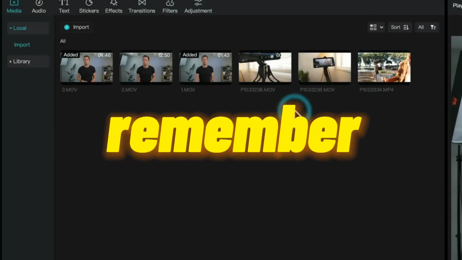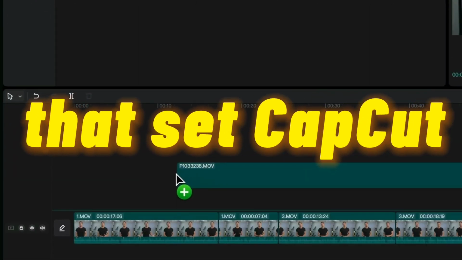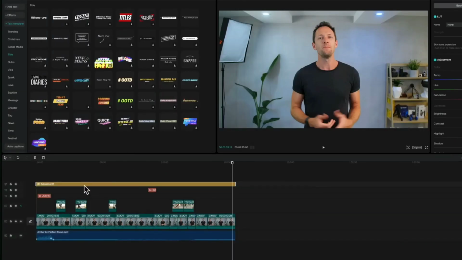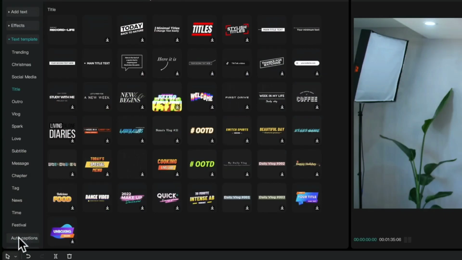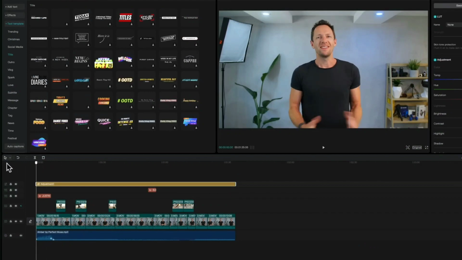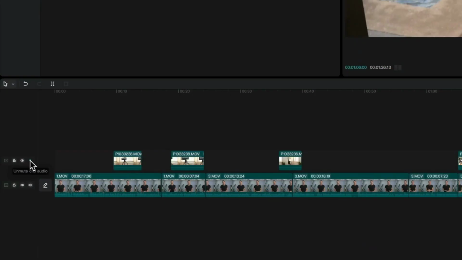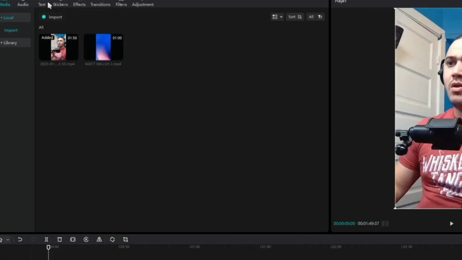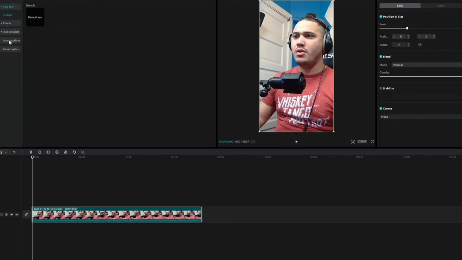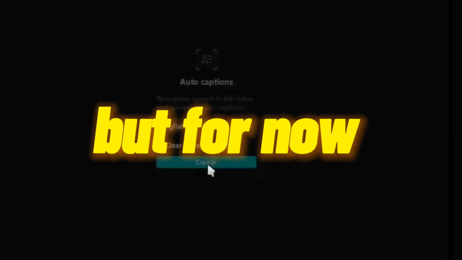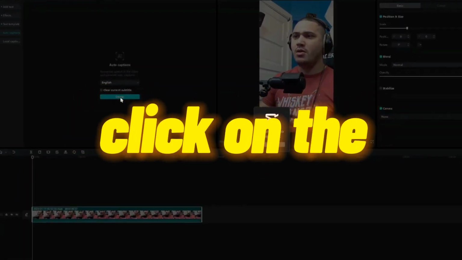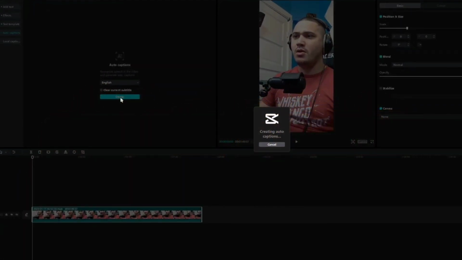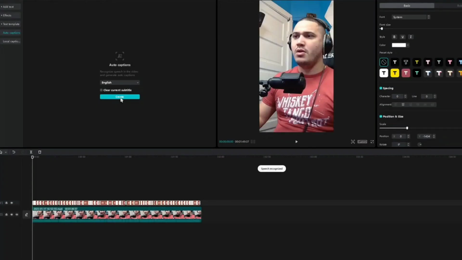Remember, one of the key features that set CapCut apart is its ability to generate captions automatically using AI technology. As you continue to work on your project, you can also utilize CapCut's AI captioning tool to enhance the accessibility and engagement of your videos. To create captions, simply go to the Text tab and then select Auto Captions. You can choose the desired language for the captions, but for now, let's keep it in English. Click on the Create button, and you won't need to manually type each word because the captions will be automatically generated.